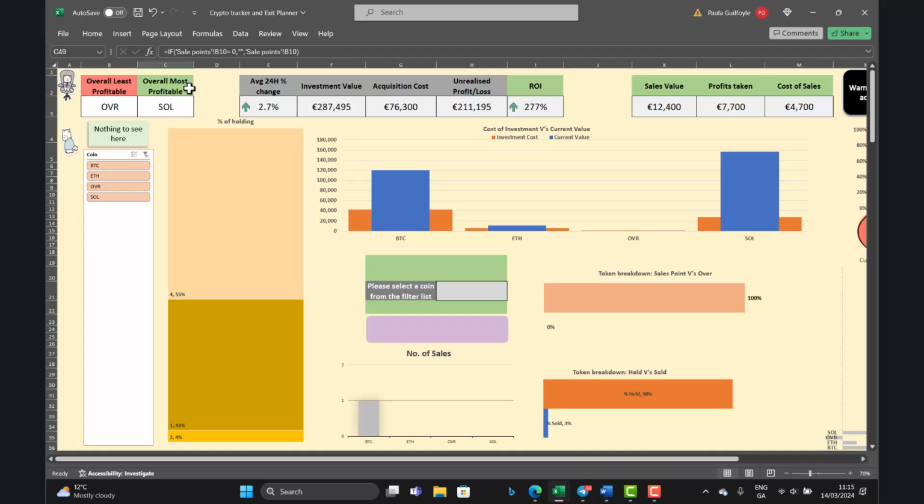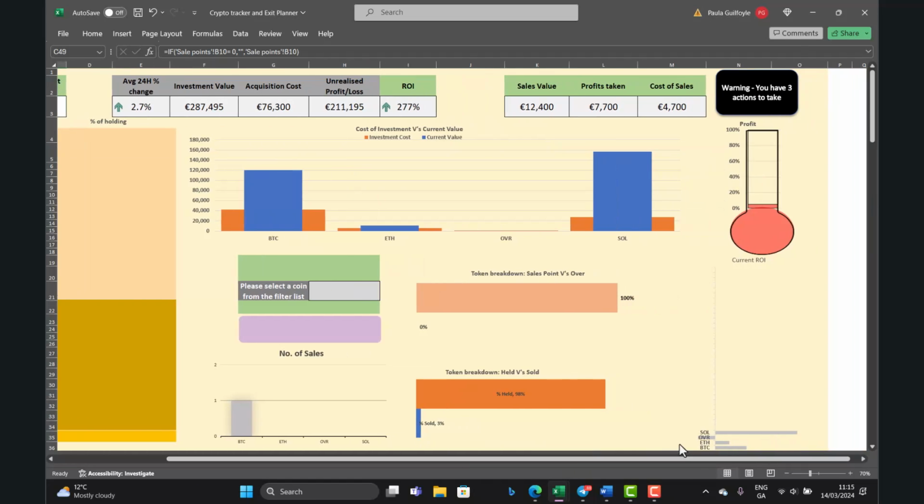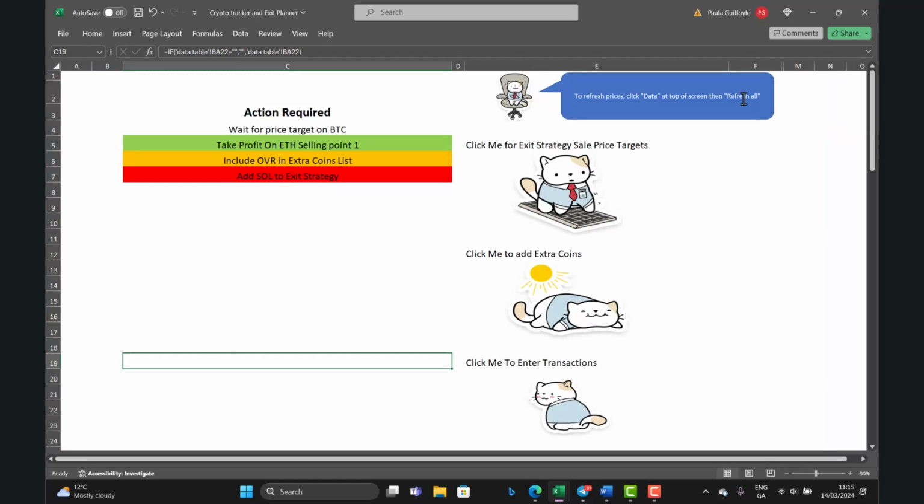Now over here, we've got a nothing to see here button at the moment, which we will go through in a second. But we also have this actions button, and these are actions that we need to take. So let's take a look at this when we click it. So first of all, it is saying that we need to take profits on ETH. I'm going to show you that in a minute. We need to include OVR on the extra coins list, and we need to add Sol to the exit strategy.